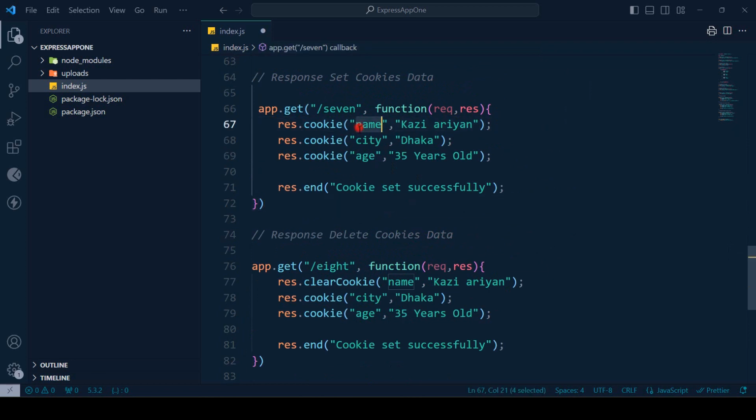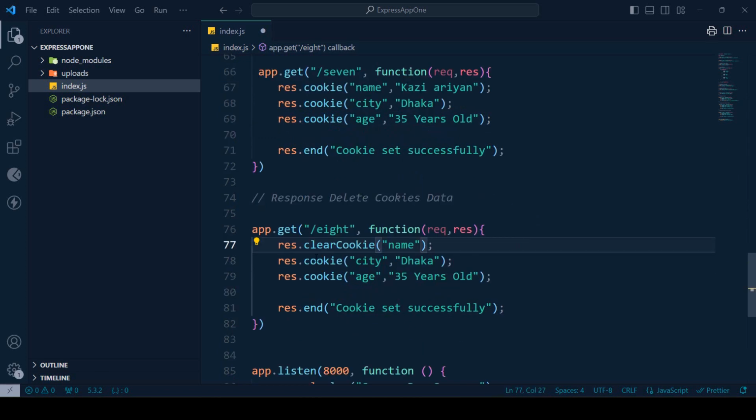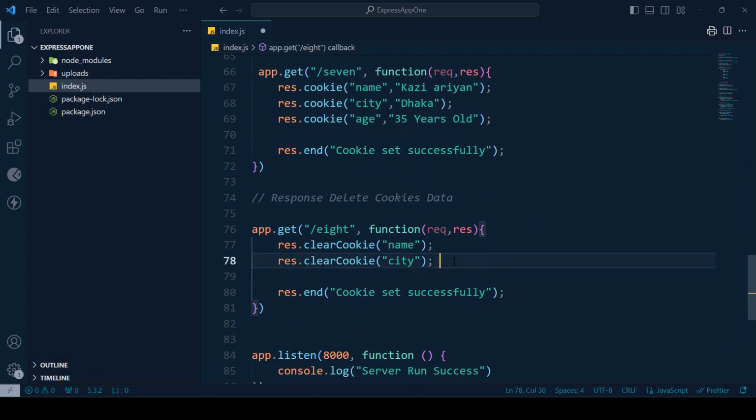Like I want to remove that name. I want to remove that city. Here we don't need to pass any value. Only that name I want to delete. So there is a name, and also I want to better copy it. I want to take another one that will be, I want to remove it as a city. Right now I only want to remove 2 of these.